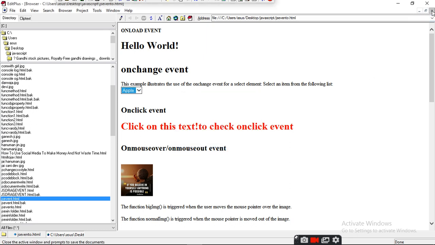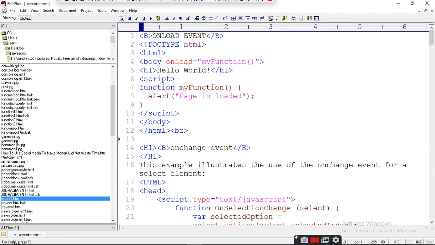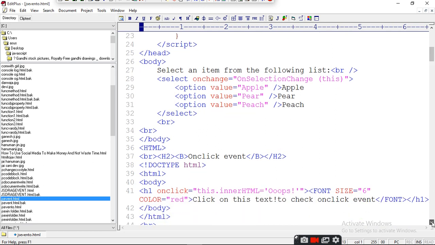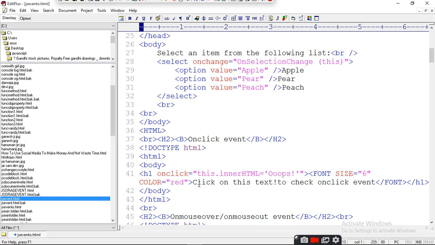Now learn the onclick event. Onchange you have already done. Now do the onclick event. When you click somewhere, the text which you have written will be changed into oops. This in onclick means the current element in which the text is written. Click on this text to check the onclick event. Font size is 6, color is red.